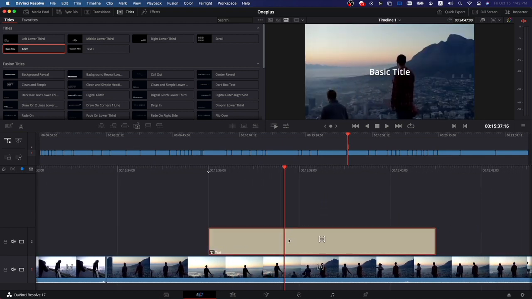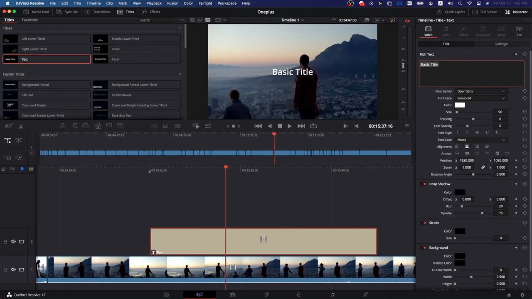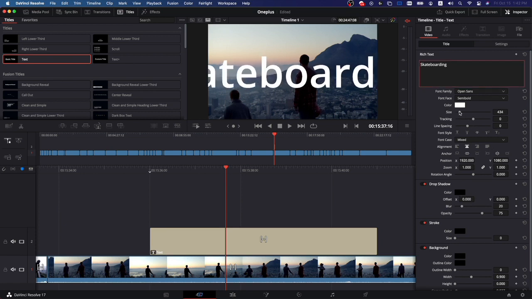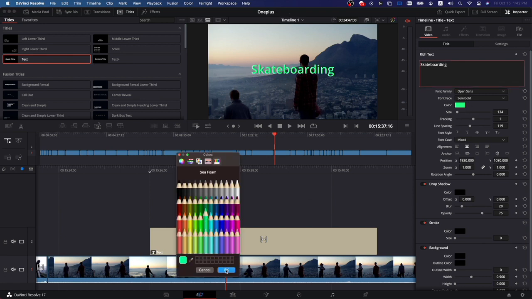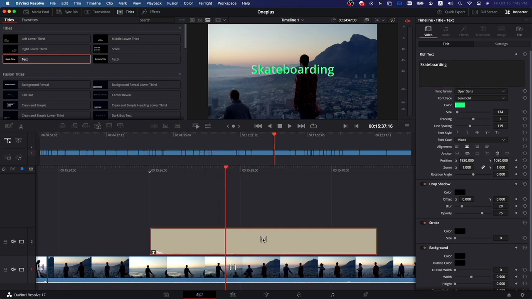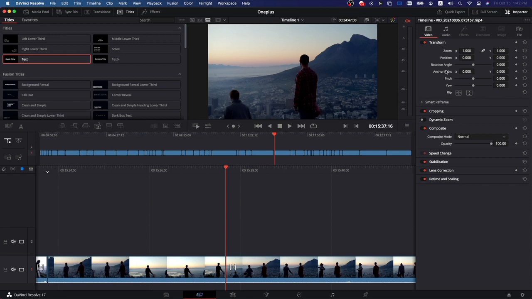We can select the text and go up here into the inspector in the top right. And here we are able to change the text to whatever we want. So we can call this skateboarding. And down below that, we have the ability to change all the other properties of the text, like the tracking, line spacing, all that fun stuff, even the color. And again, we can simply select that title down here, hit delete, and it's gone.